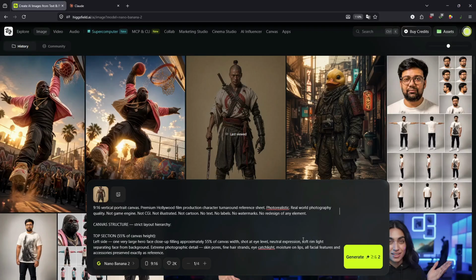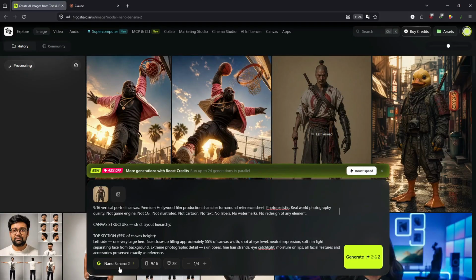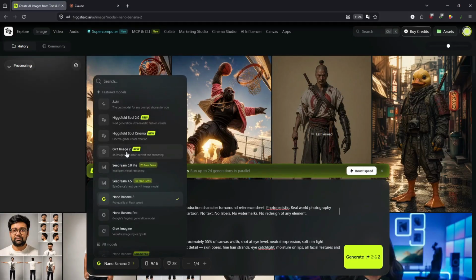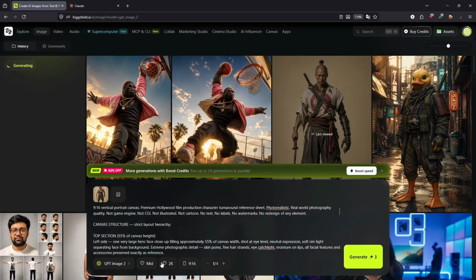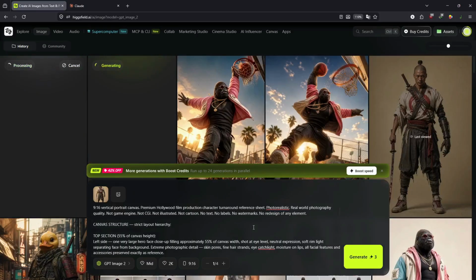And now you can generate it by just clicking on generate here. Now you can use any image model that you want. Here we are going to use two models. First is Nano Banana 2, and the second one that I'm going to use is ChatGPT Image 2 as well. But I'm going to make sure that it's also in 2K here, and I'm just going to click on generate. So let's just wait for a bit and let's just see what exactly we get.